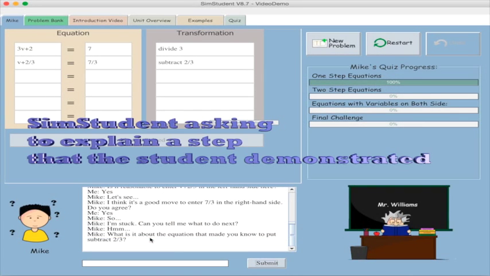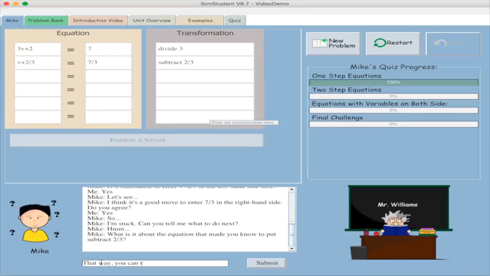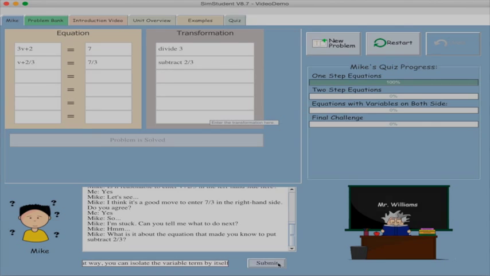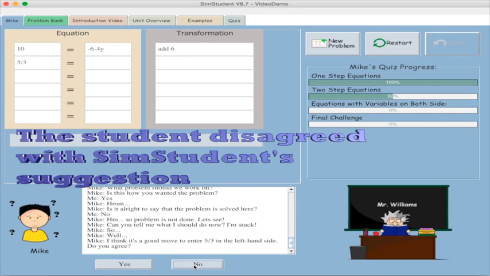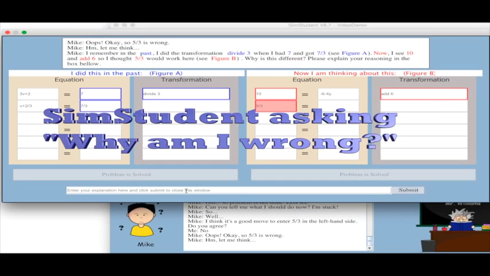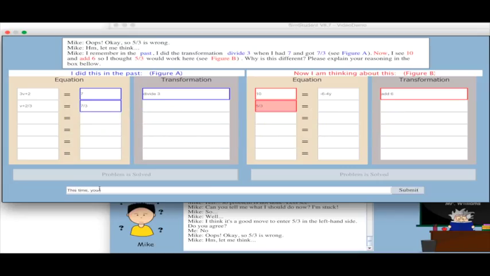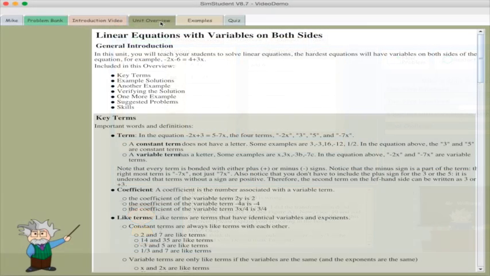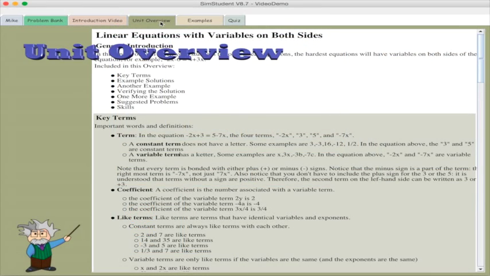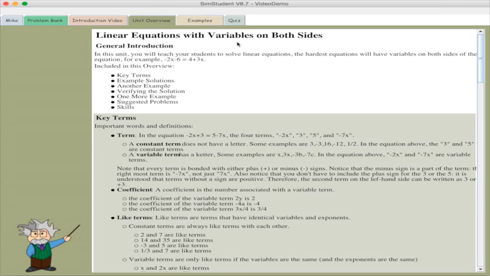When you are teaching, SimStudent occasionally asks you questions. Here, SimStudent is asking why you demonstrated a particular step. You then type the answer in the chat box. SimStudent might also ask why you disagreed with the step that it suggested. When asking so, SimStudent compares a past experience with the current step and asks you why the same skill does not apply here. If you need to review math concepts, the software provides you with review resources.